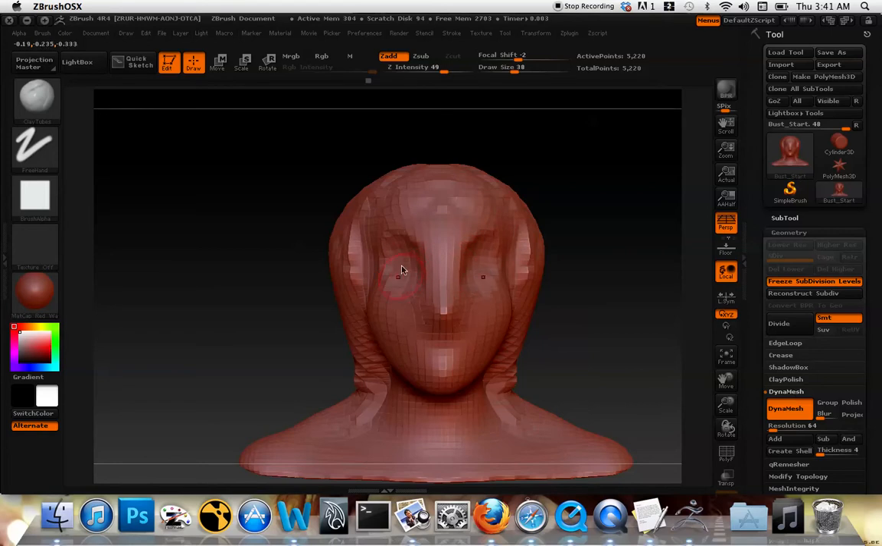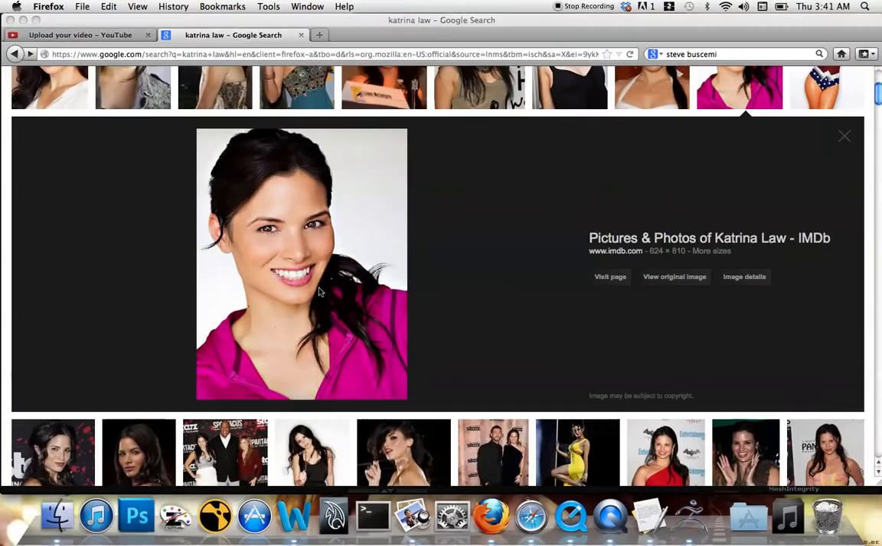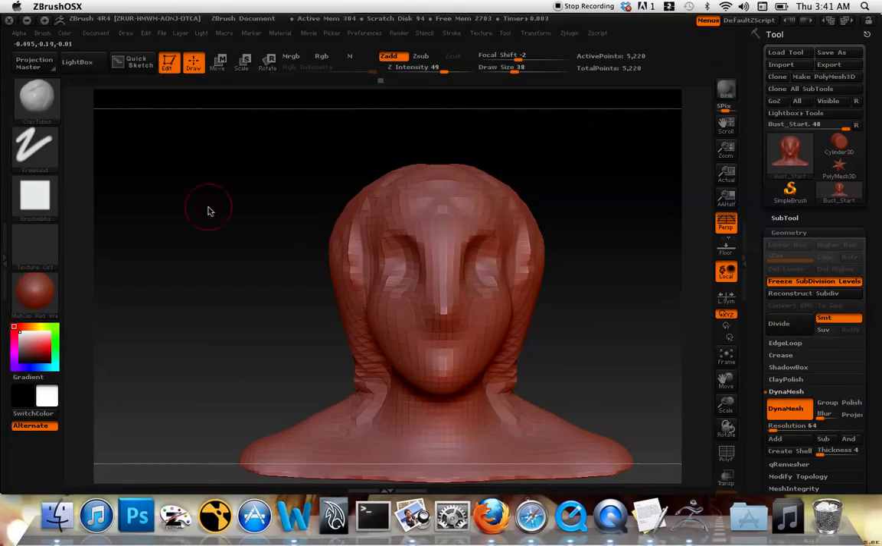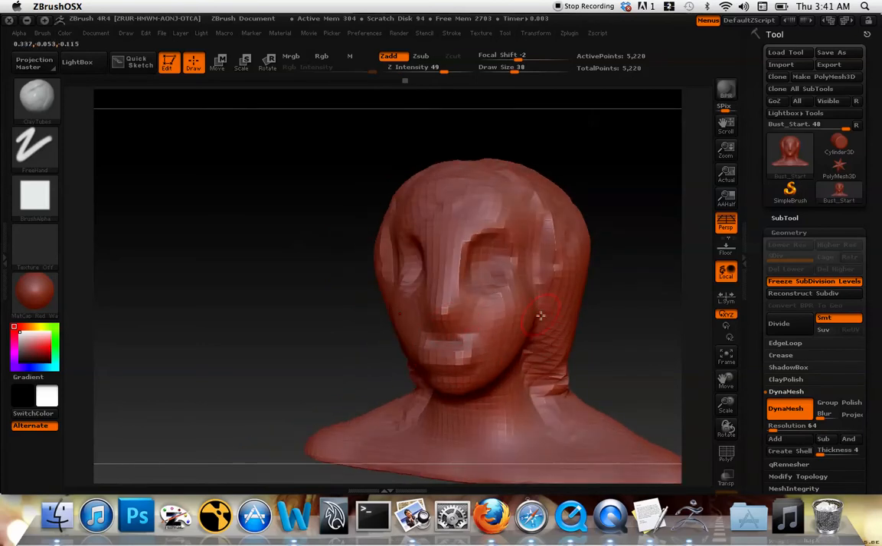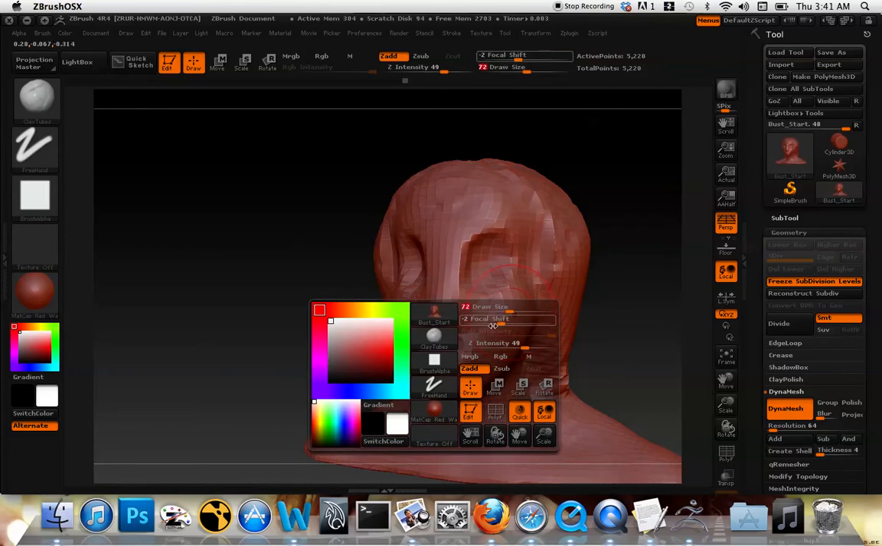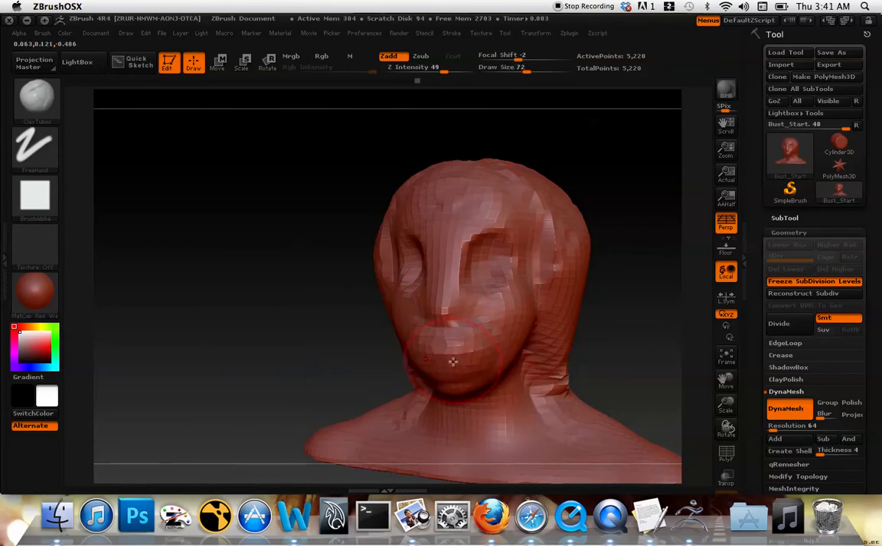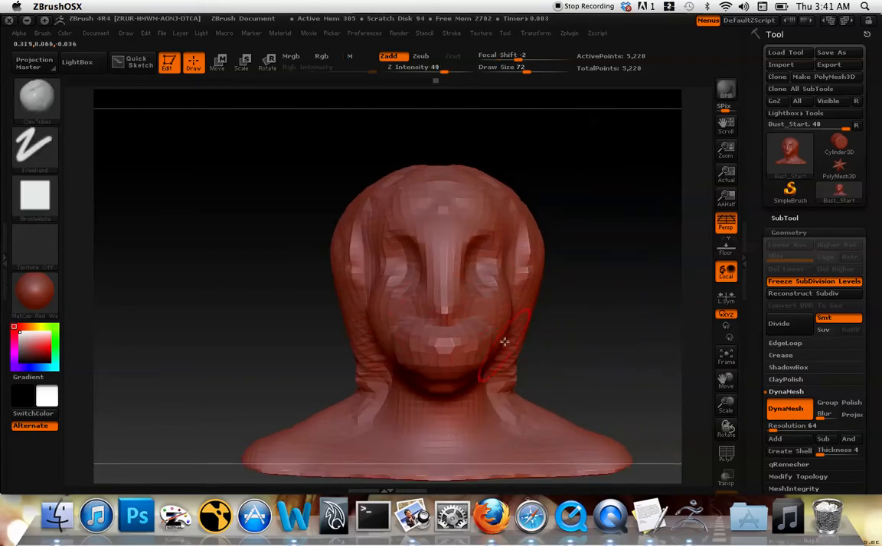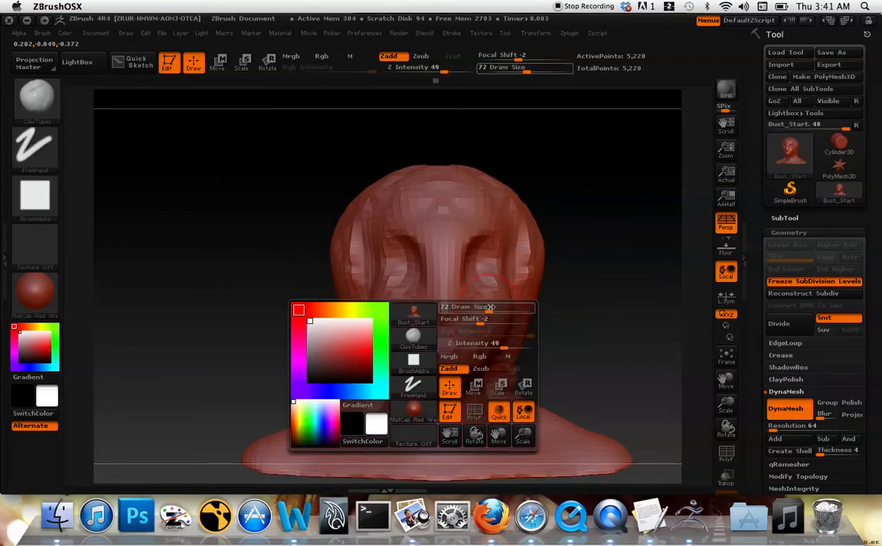Alright, get those crevices. Alright, got the eyes. Perfection. Lips. Beautiful lips. Alright. Clay tubes. Still in clay tubes. I might up the draw size a little bit because I'm trying to save myself some time. It's okay. Pretty legit. Alright, bring down the draw size.